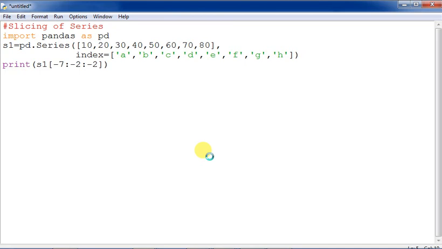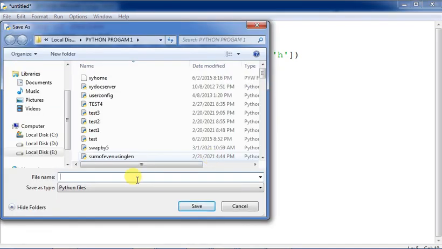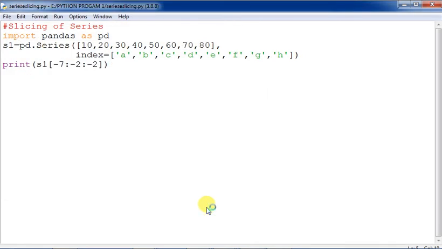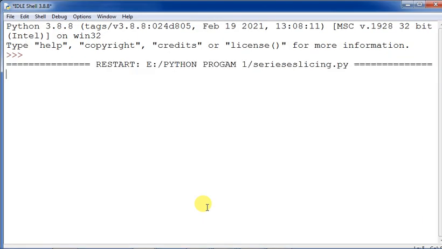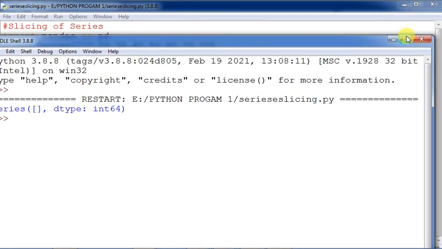Let us see now, and then we will be able to understand it. I am giving the series slicing and clicking on save. These are the different ways of slicing the series record. Let's see whether it is functioning as it is supposed to. It has not been given any output out here. No output has been given, but it is supposed to print.